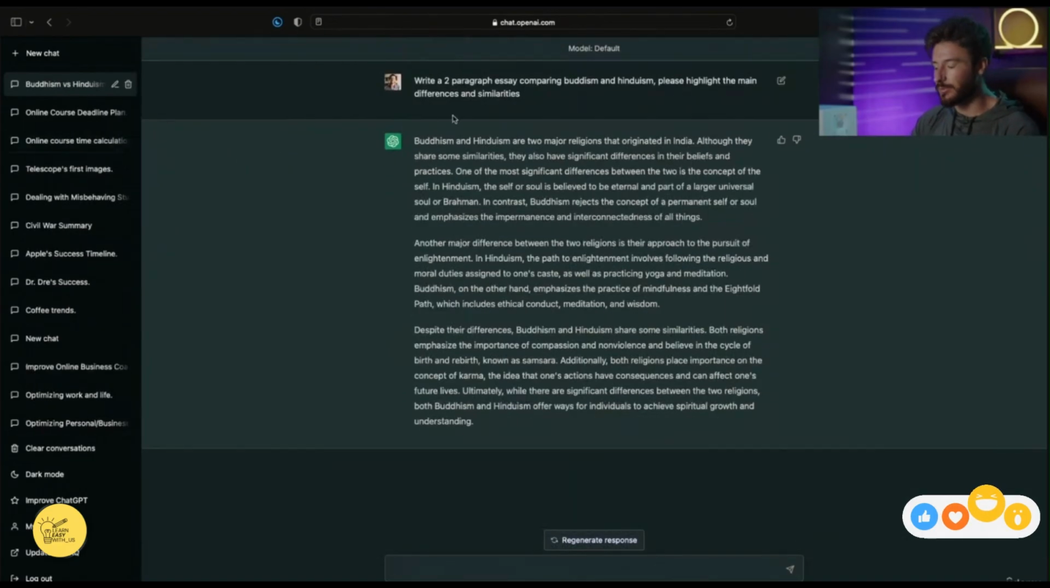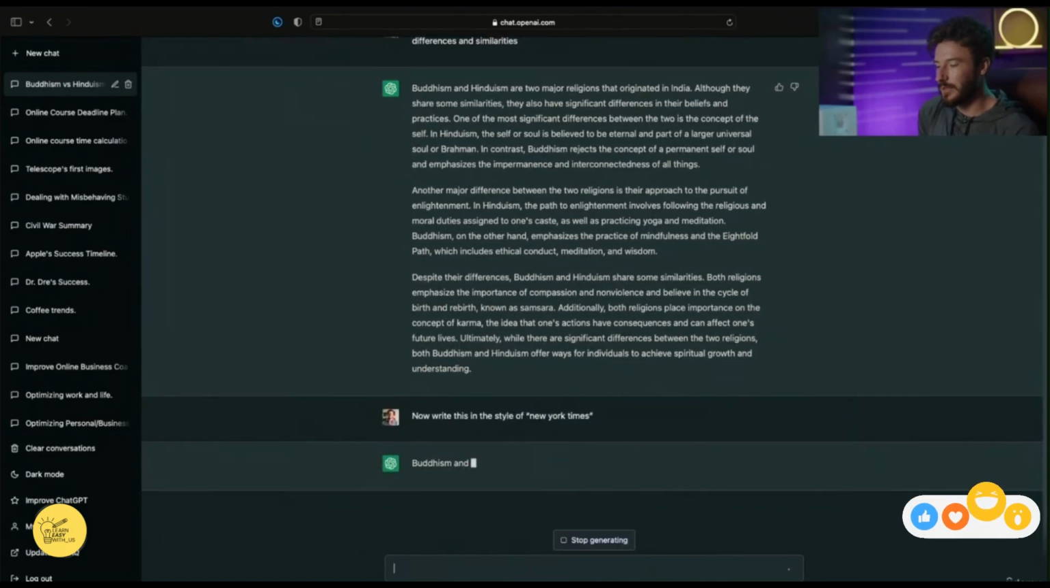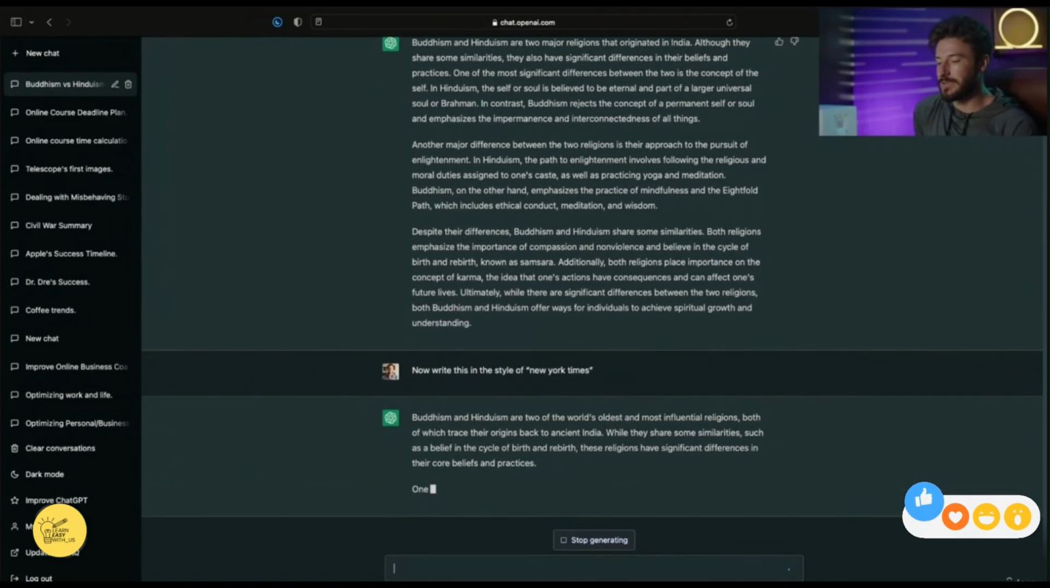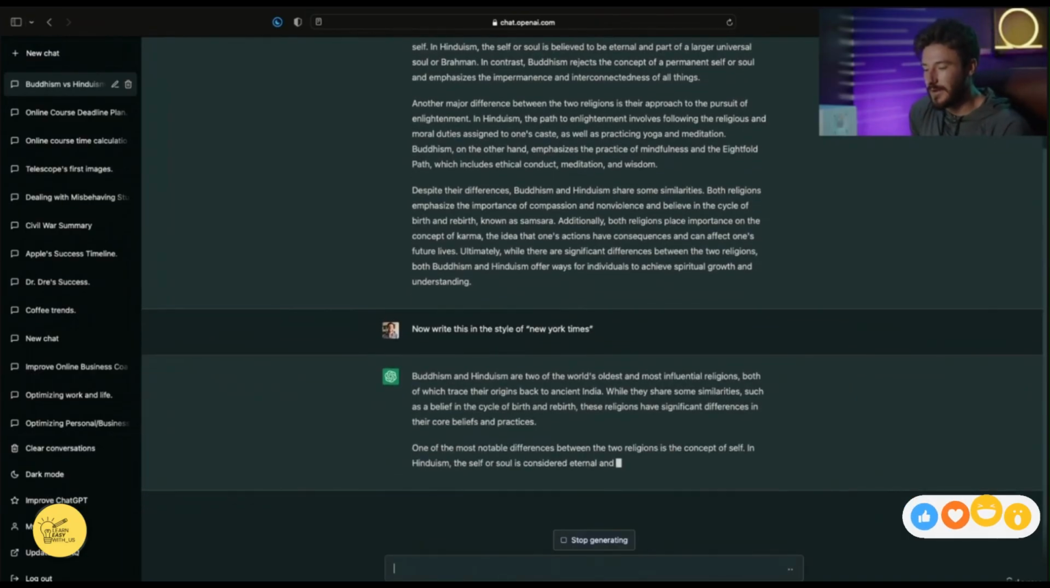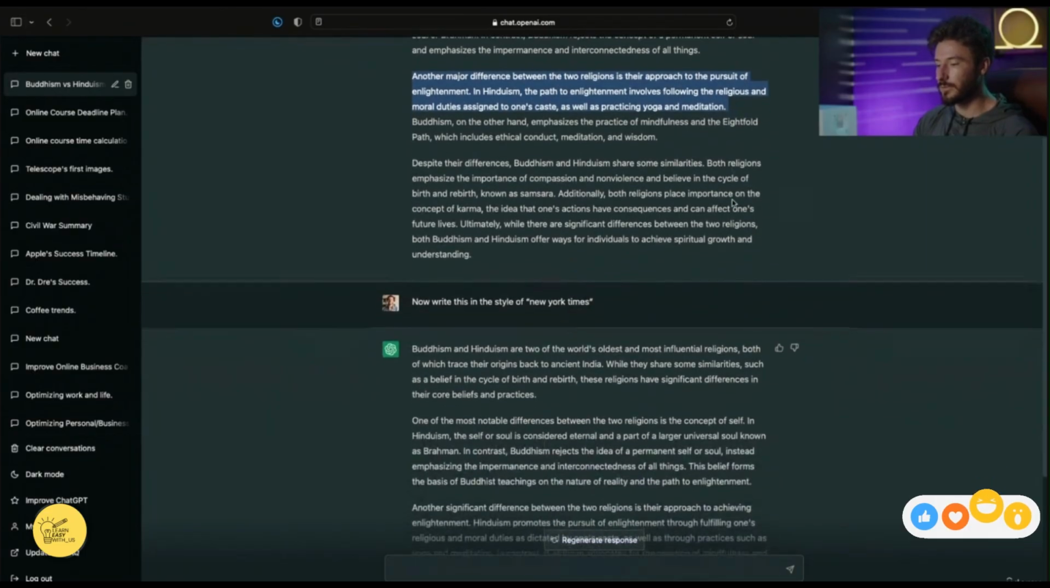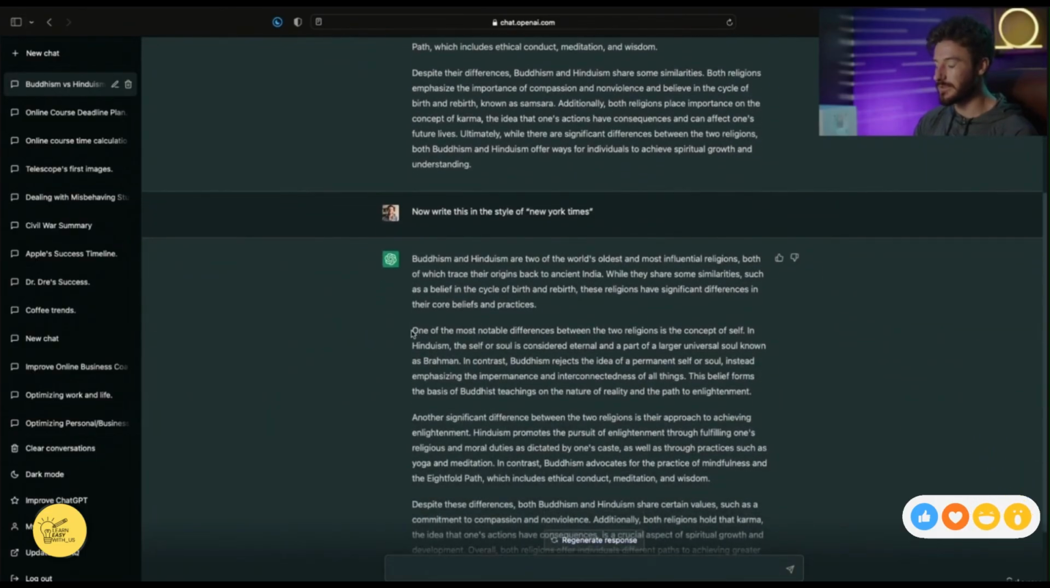So what I want to do is go to our Buddhism versus Hinduism example and ask ChatGPT to now write this in the style of a New York Times article. What it's going to do is take the same information and remix it in a way that's written in this new style. So in our first example, the second paragraph starts off, "Another major difference between the two religions is their approach to the pursuit of enlightenment. In Hinduism, the path to enlightenment involves following the religious and moral duties assigned to one's caste, as well as practicing yoga and meditation." In the New York Times version, it sounds like this.